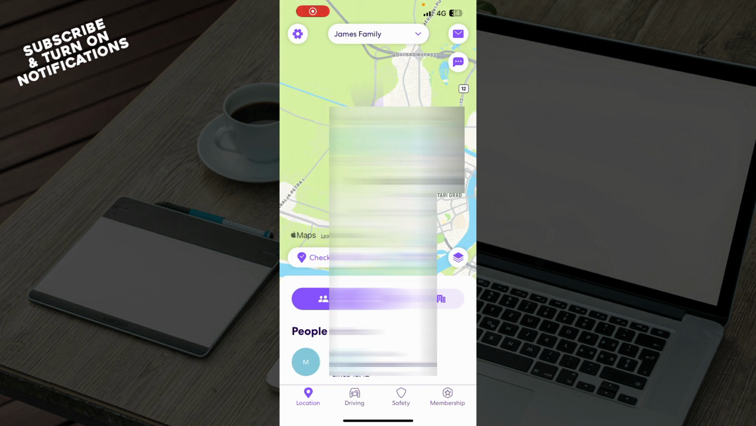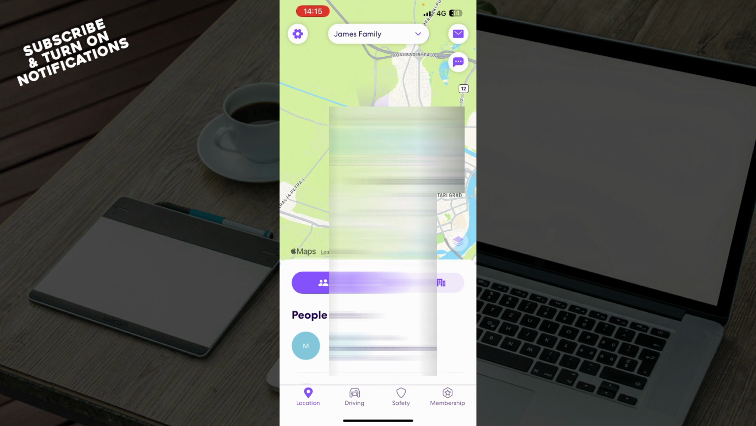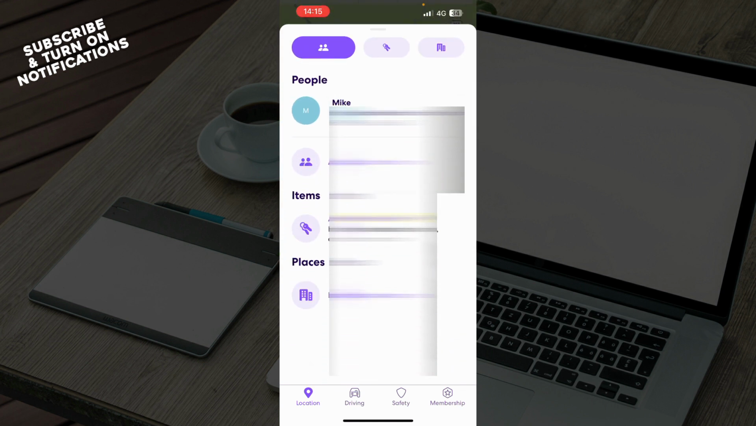Now guys, let's see how you can actually go and delete a member on a Life360 account. Well guys, to do so, you'll need to go and scroll down here, and here in the added person section, you will have some people where you can then just go and delete them.